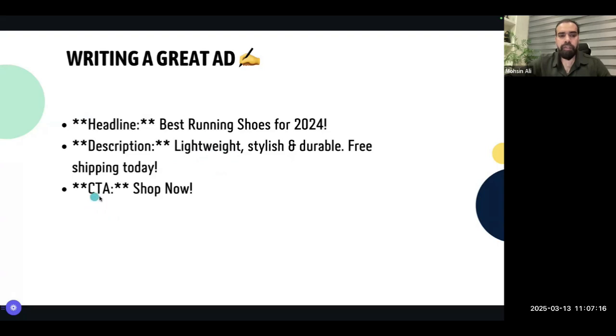While writing the headline and description, you have to consider these factors, like what kind of value that customer can see by reading your headline and your description. And then here you have the call to action. A call to action, like on the button, you can write like shop now. So this is all about creating a good ad, like in Google, you have to put the headline, description, and the call to action.